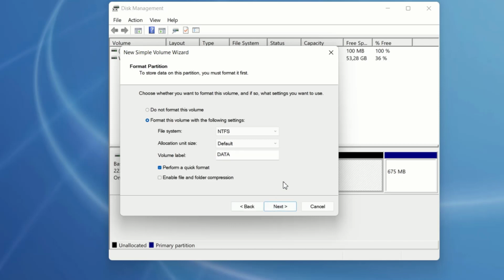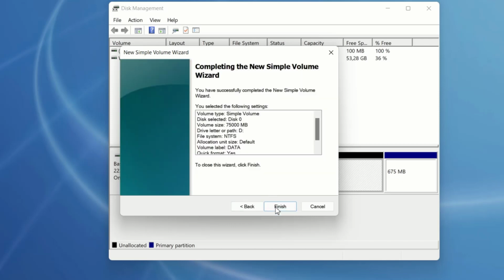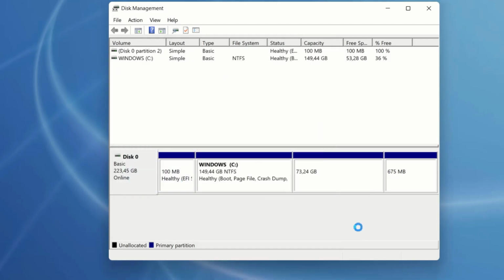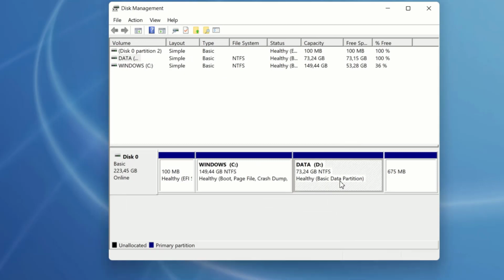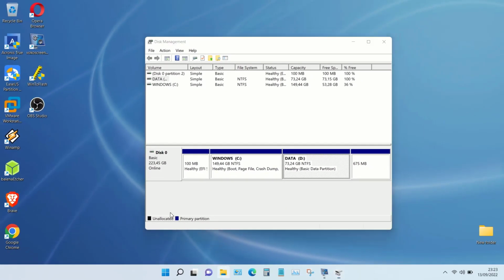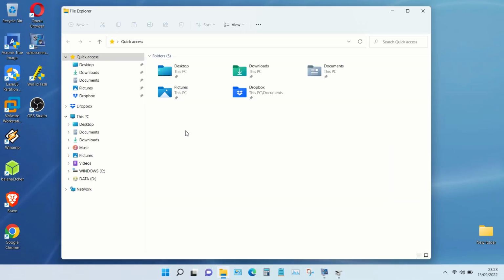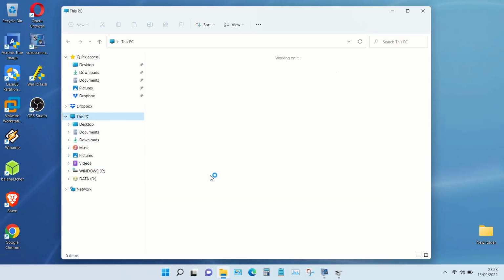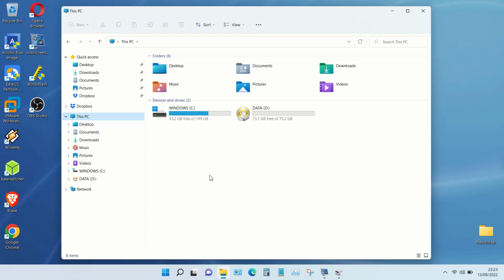And then click Next. And then click Finish. Wait until the formatting process is complete. The format process is complete and the partition is labeled Data. Now check File Explorer. As you can see in File Explorer there are two drives, namely Drive C as Windows and Drive D as data.